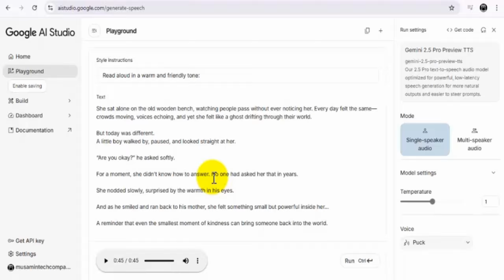Now, I guess you have heard how it talks. So, let us modify the tone with the instruction so you see how it changes. Let me say, read aloud in a warm and deep African male tone.